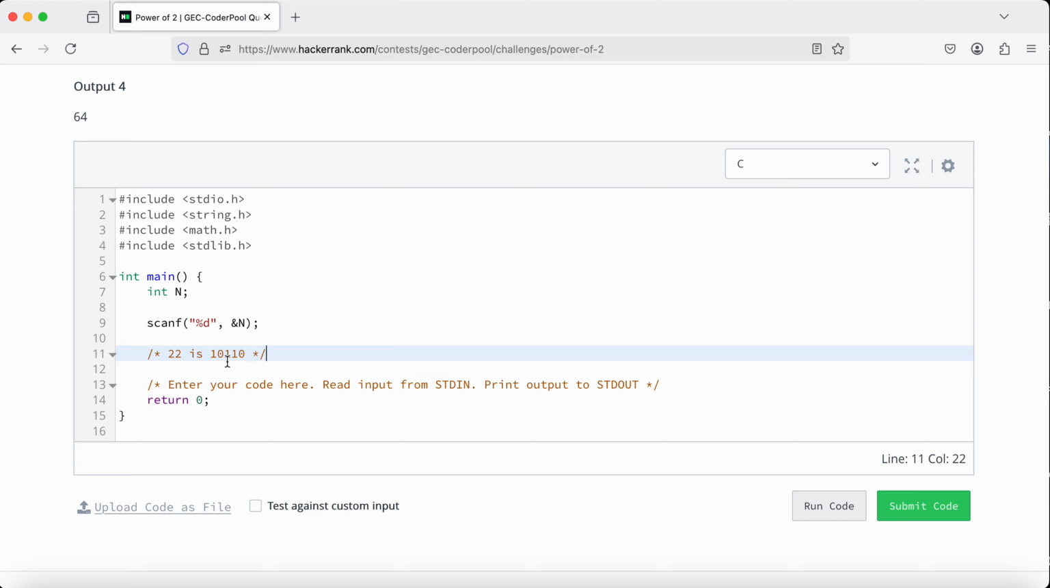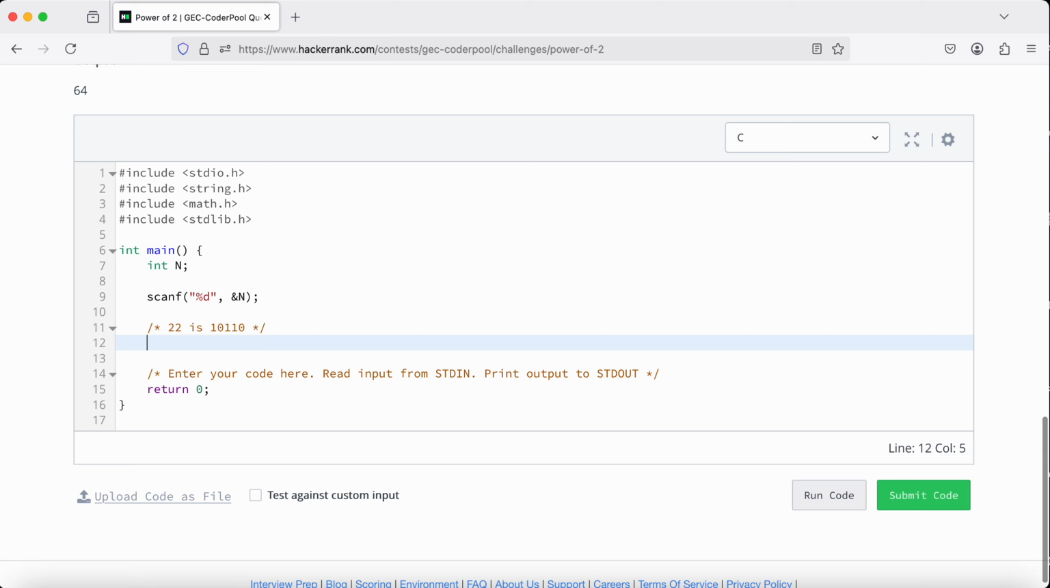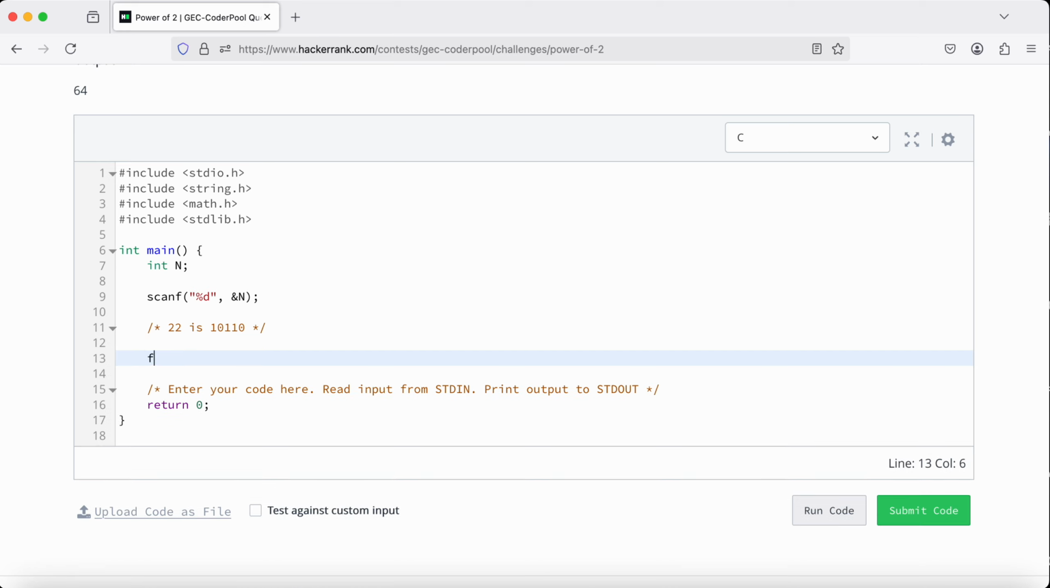Now 2 raised to power 2 is 4, so 2 plus 4, and 2 raised to power 4 is 16, because this is the fourth digit starting from 0. So 16 plus 4 plus 2 is 22. Any number is nothing but a combination of the powers of 2 at the respective positions of 1 in its binary representation, and that would be equal to the number.